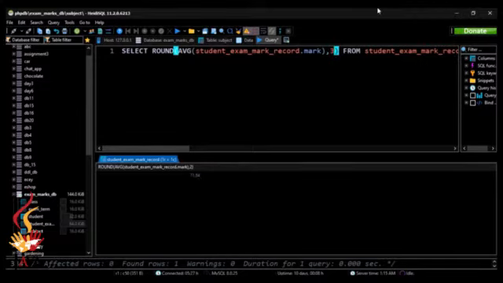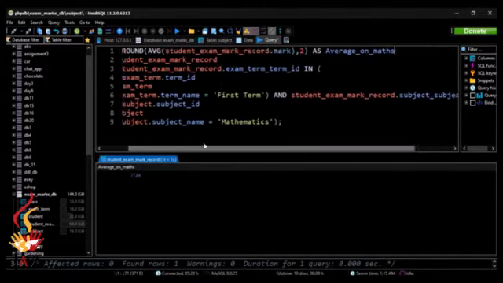If I give 3 decimal places, you can see it has been changed like this. But as the question asked for 2 decimal places, this is the answer. To change the column name, I can use the as keyword and I will give average marks. Now when I execute the query, you can see the column name has been changed like this. So this is how we should answer the second question.